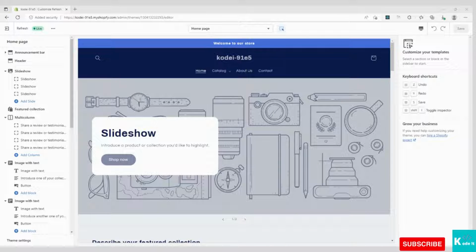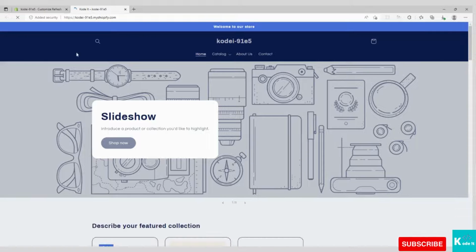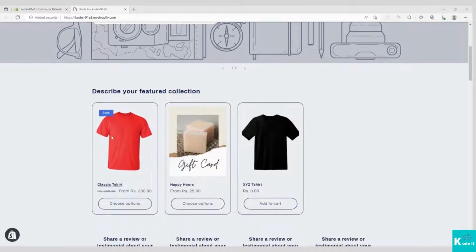So guys, this is the theme customizer. We'll also open the website. In order to open the website, click on the three dots given over here and click on view. In the new tab, your website will open. Guys, now you can see that the website look has changed completely. Also, if you scroll down, then the look of the cards of the products over here also is much better than they were on the Dawn theme.